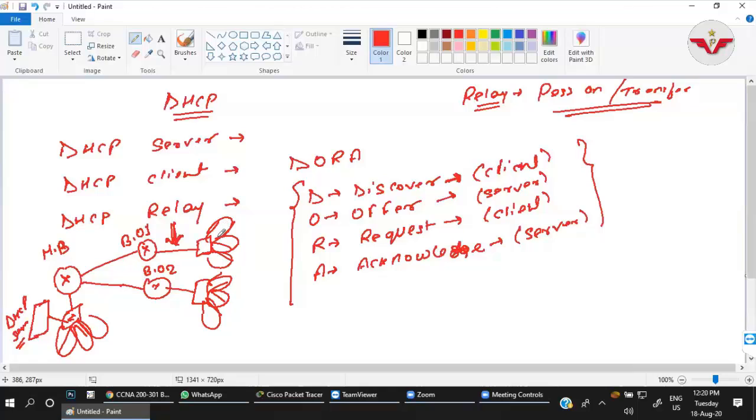Suppose here is one PC in this network. Whenever this PC requires an IP address, it will send a broadcast message to the switch. The switch will broadcast the message to each and every port of this network, asking: is there any DHCP server who can provide the IP address to this PC? Here we will not find any DHCP server, right? Now, if it does not find any DHCP server, it will get an APIPA.